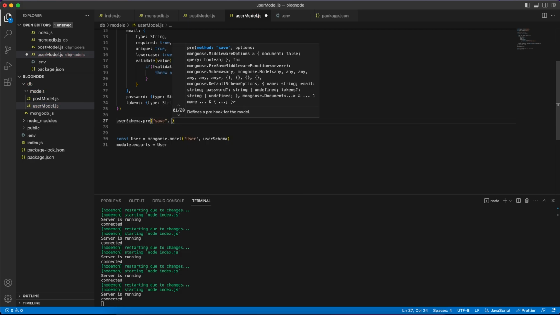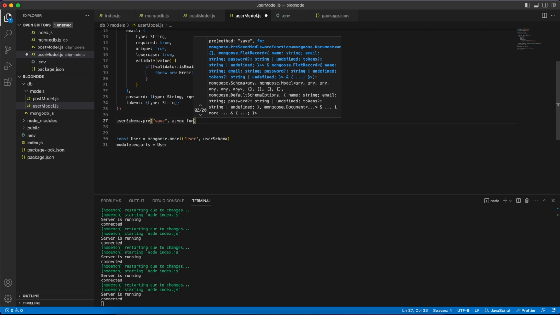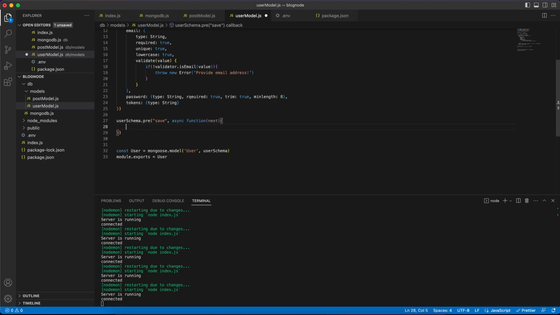Save, that's the method that will be called before the save. That's why we call it save over here. We need to create an async function here, of course, we'll pass next because it has to go to the next thing later on.